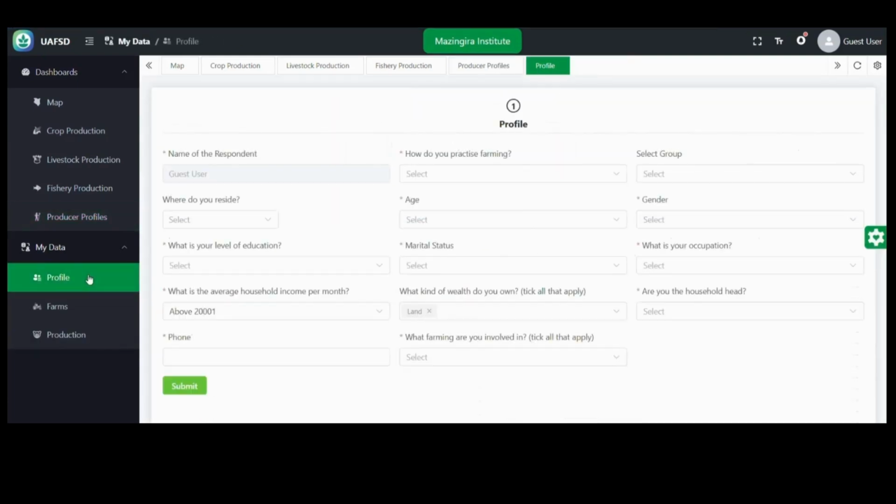My Data's Profile subsection has a questionnaire that asks farmers about their details. The questions are the same as Step 1 of the Nairobi Farmer app.